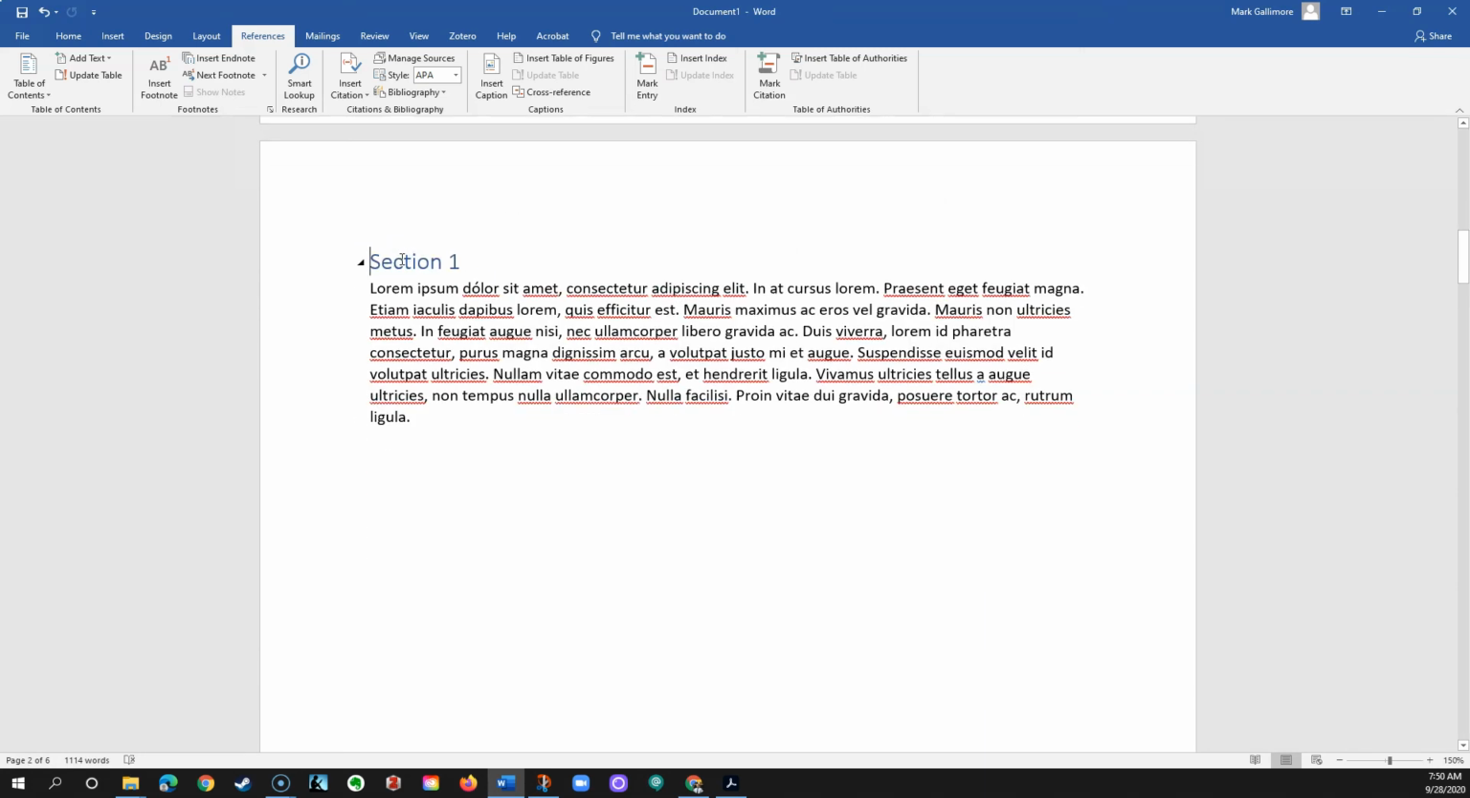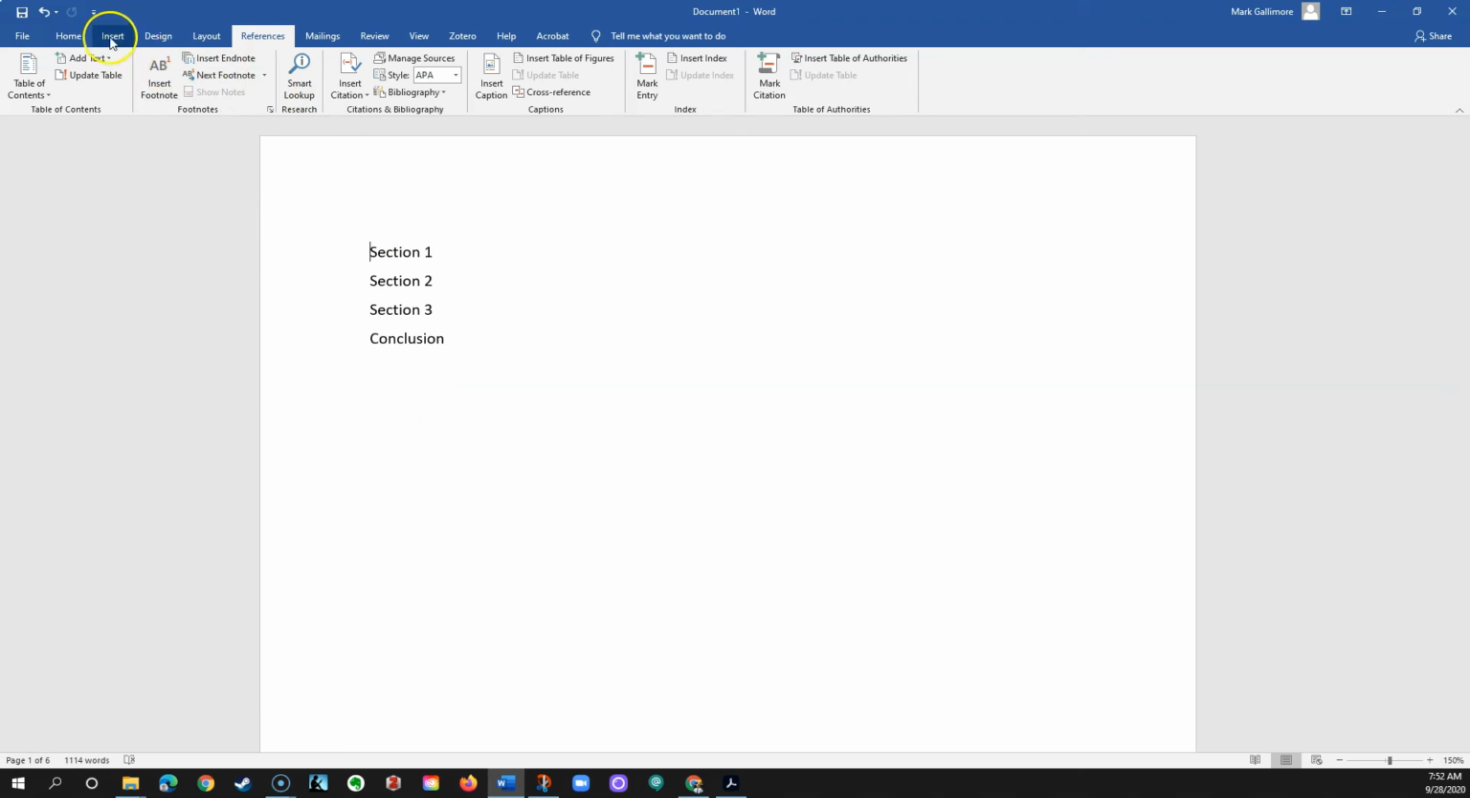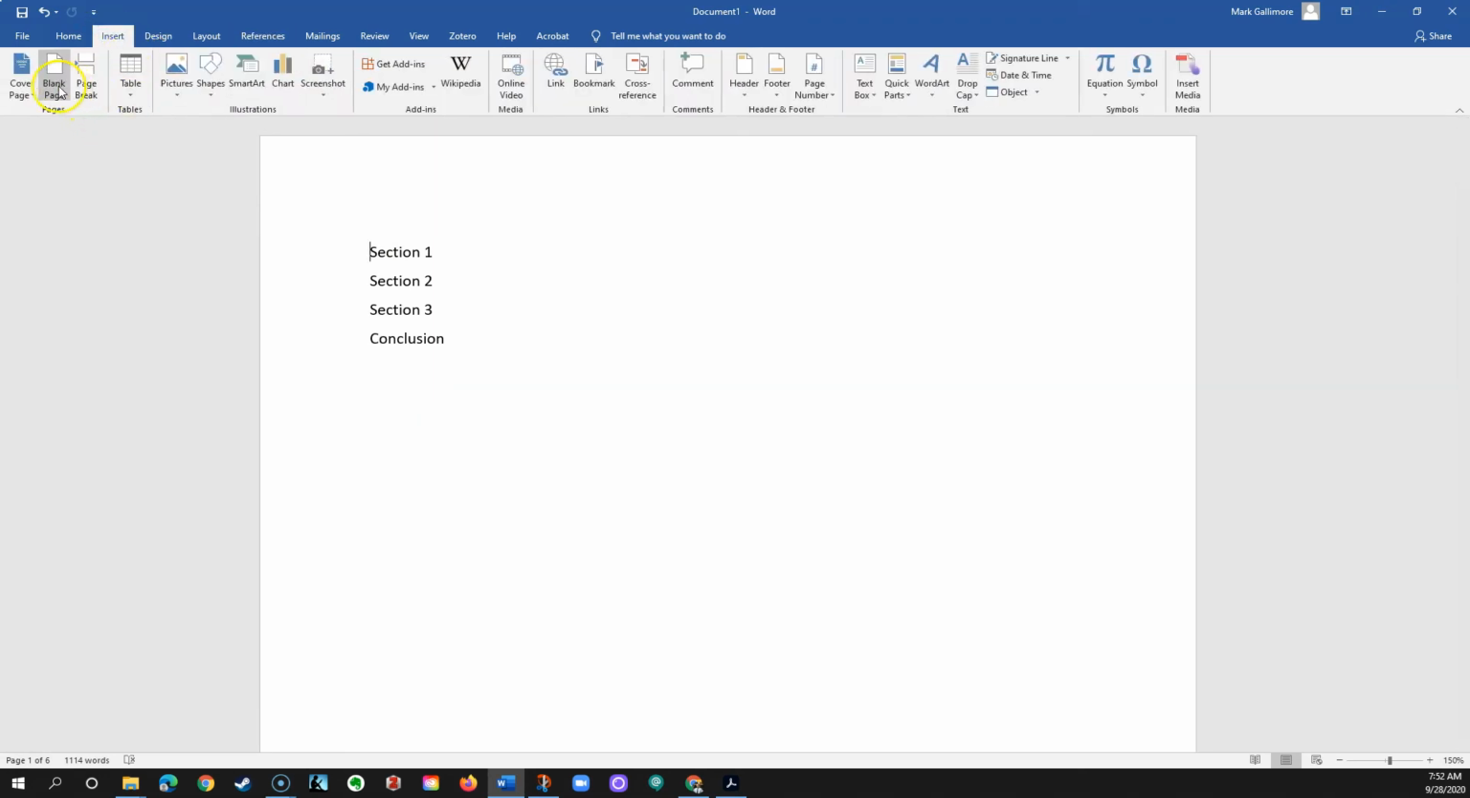I can test each of these links by holding down the Control key and clicking them, and I see that they work. Now, if I'd like, I can add more pages at the front of this skeleton document to include a title page or additional front matter information.